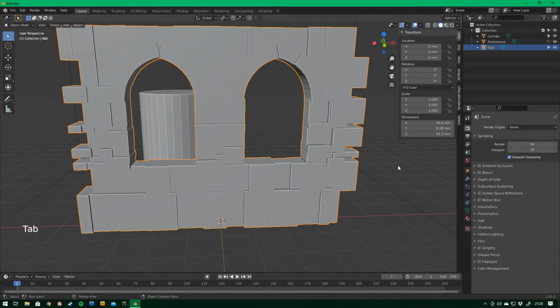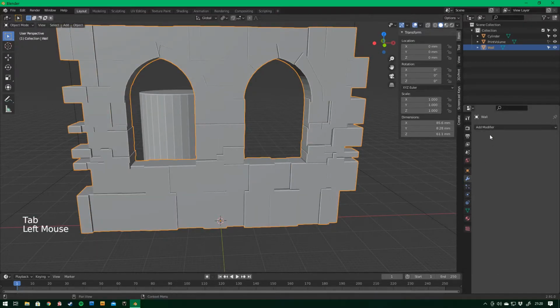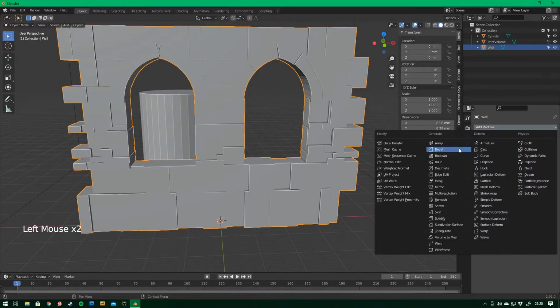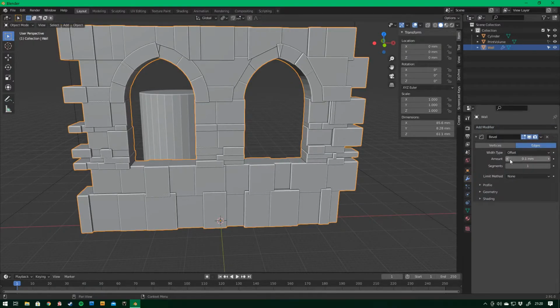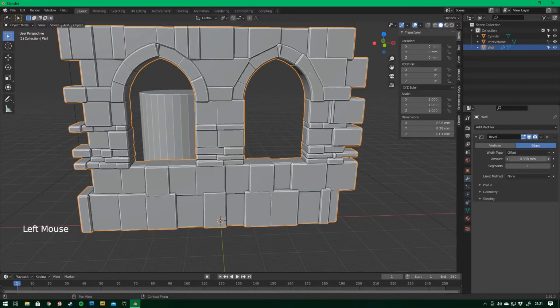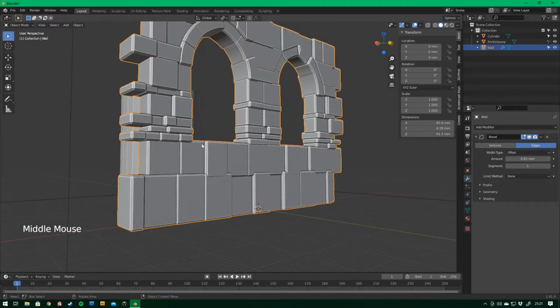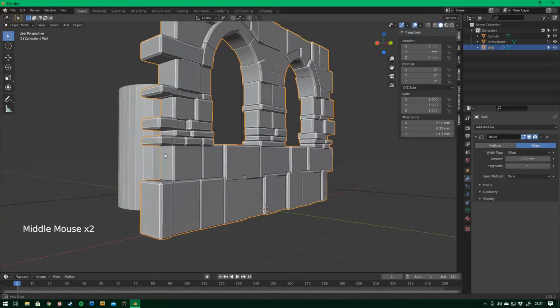We're going to tab out and we're going to use some modifiers to make it all look much better. First of all, a bevel, quite a thick bevel. See some nice edging, especially here.